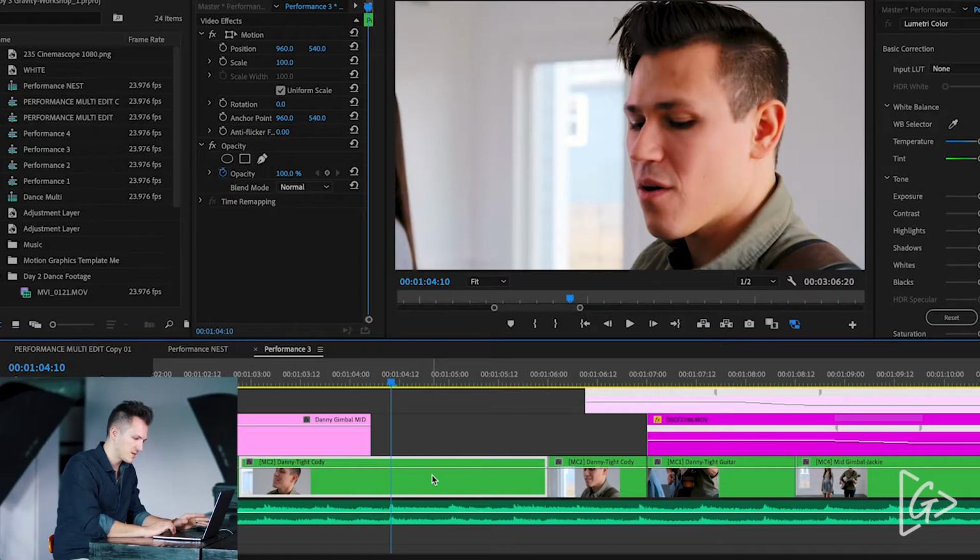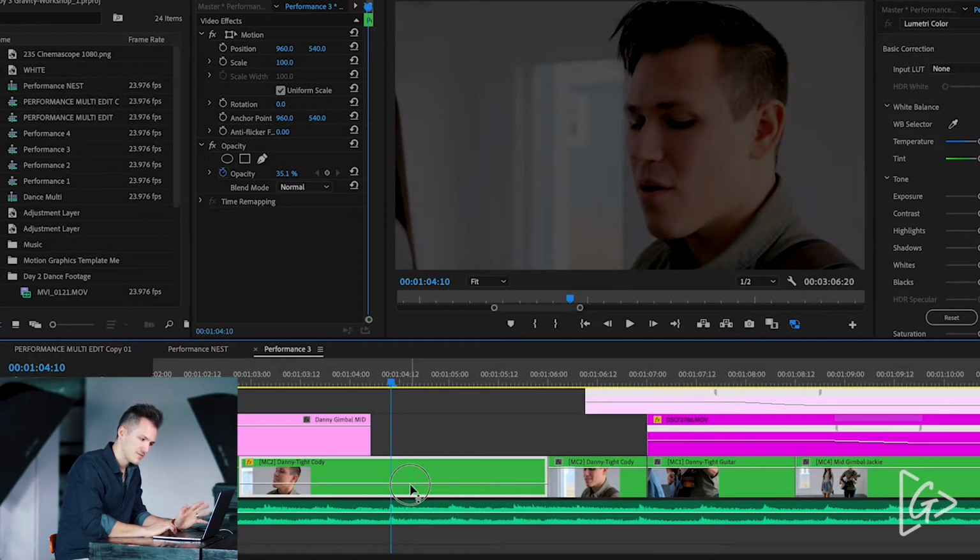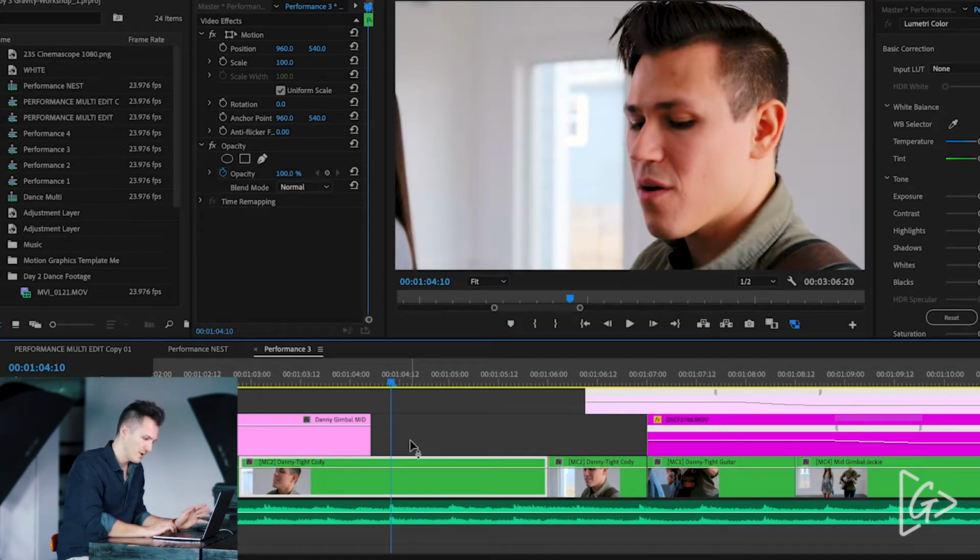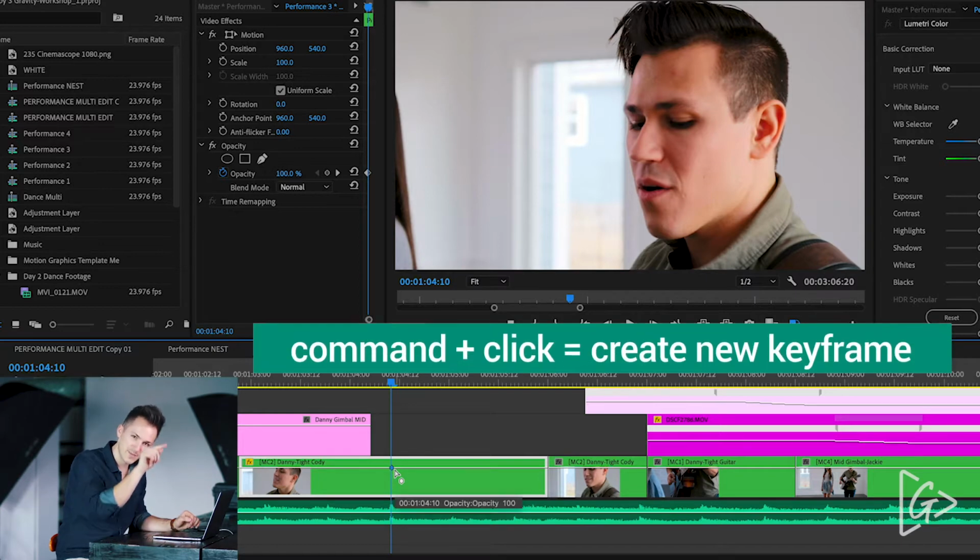On each of your clips, there's going to be this line that goes across the middle. And you may have played around with this before. If you drag it down, you'll notice your opacity decreases. If you drag it up, your opacity increases. But if you hold Command and click on that line, you'll create a keyframe. It's that little diamond guy on there.